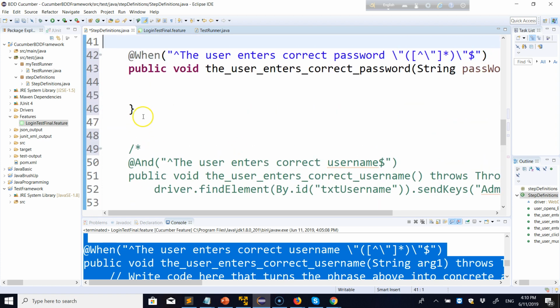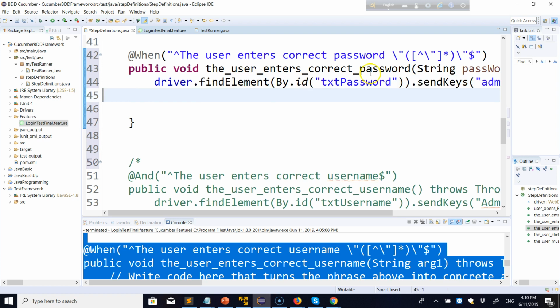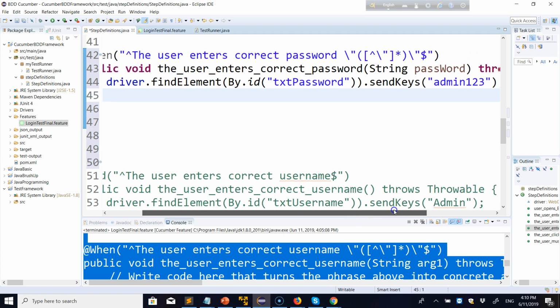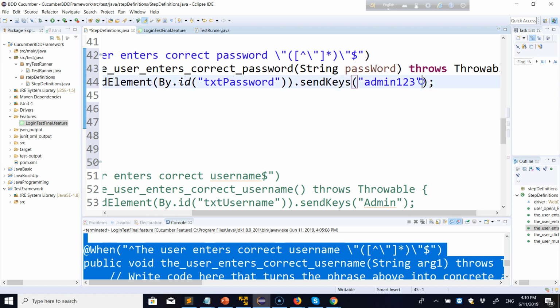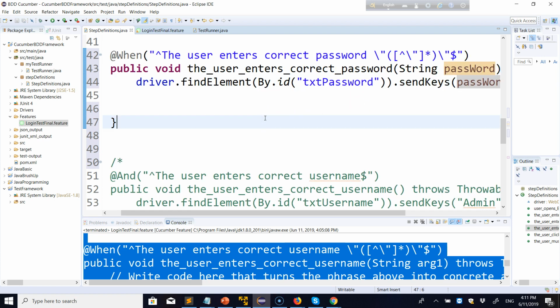If you want to write, you can write it again. You can code it again. No problem. I'm just showing you how we can quickly work on it. And this is password. Actually, we are sending this argument, the password, inside the same case password. Instead of hard coding, we are using parameterization. Okay, now we are ready.